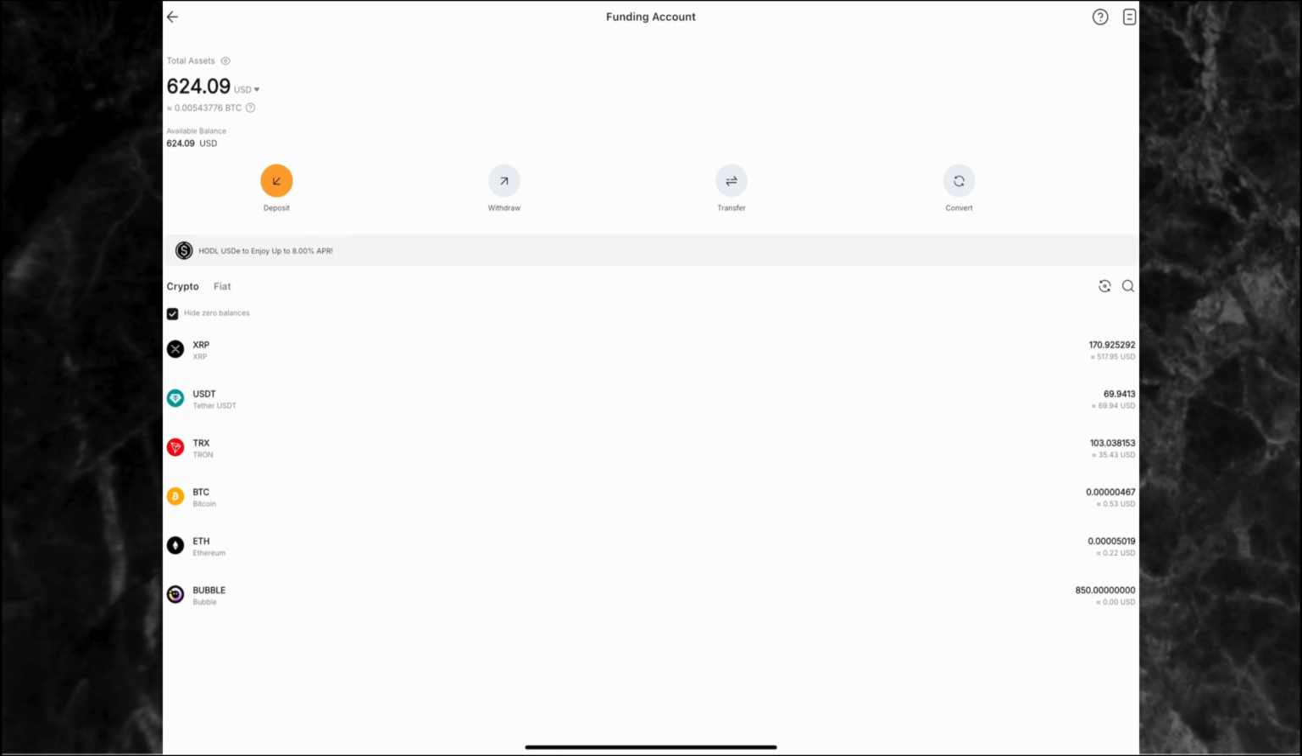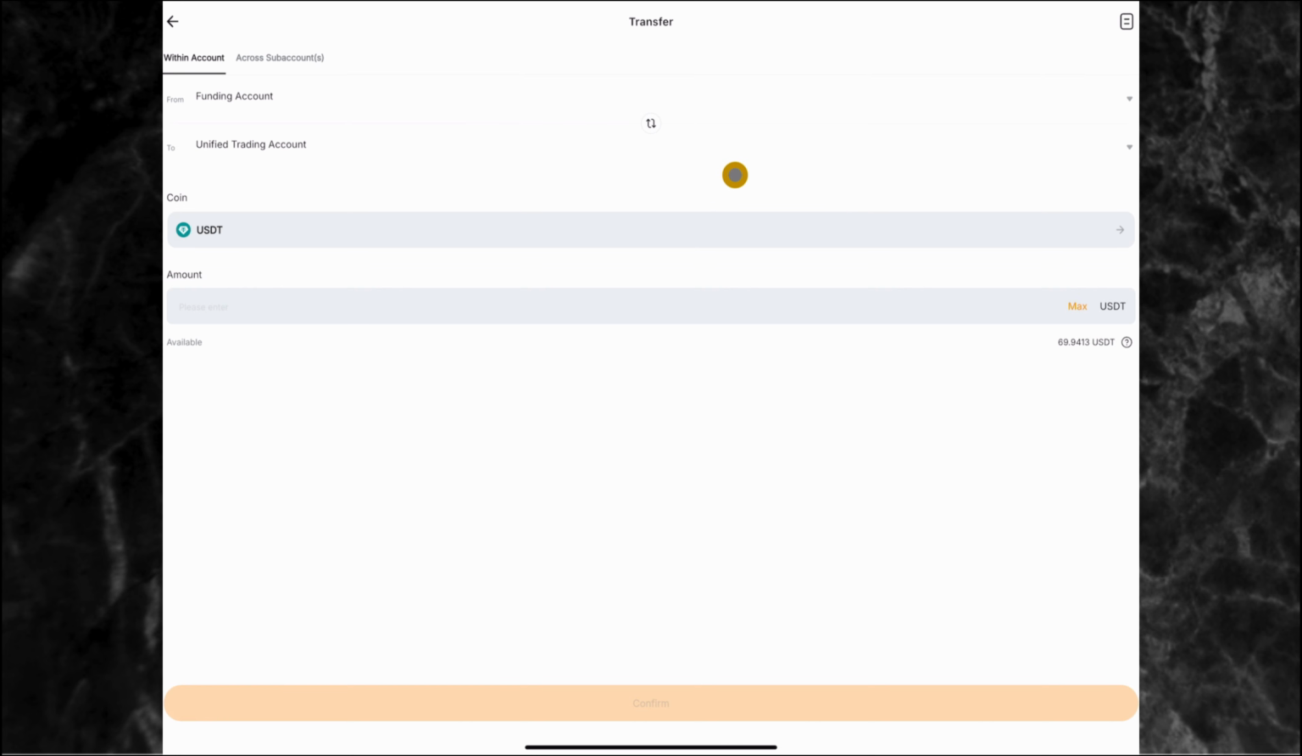Now, for you to do that, you need to transfer this USDT from your funding account to your unified trading account. Now, to do that, you come here and click on transfer. Now, once you click on transfer, you see within account and you see across sub account. Make sure you are clicking on within account.